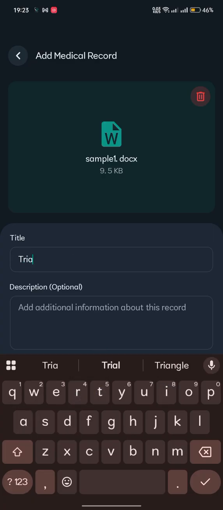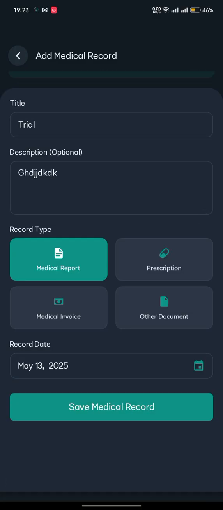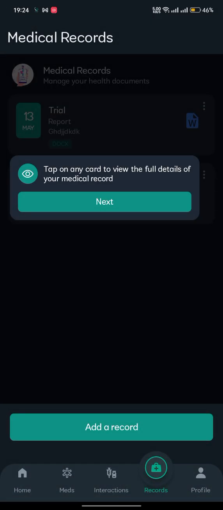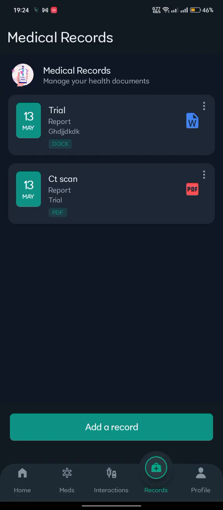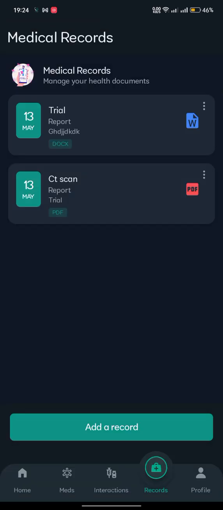I'm going to call it trial, but here it's supposed to take the title of the record. Then here we just describe what the record is about for remembrance. Then you can choose the date, and you can save your medical record, and it's going to be saved in the system. Once that is done, you can see the record that you added here. You can click on it to delete, edit, or download it if you want that.